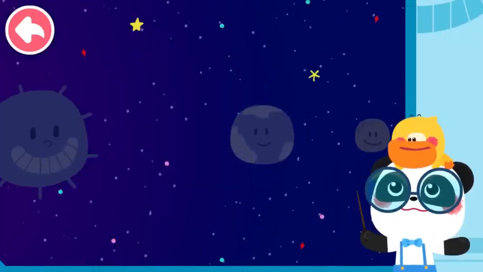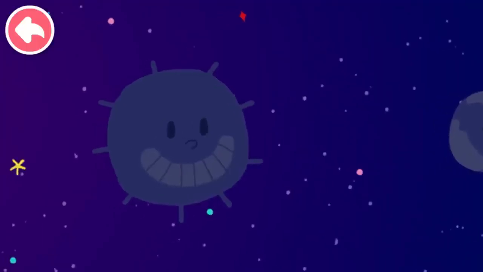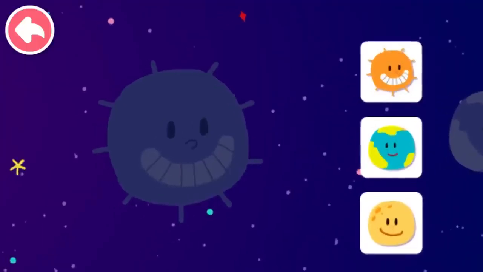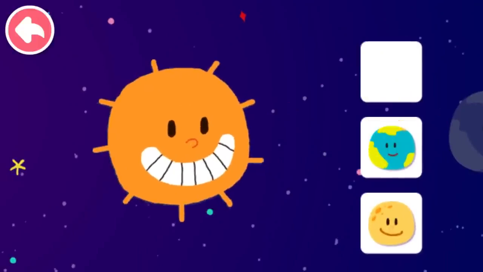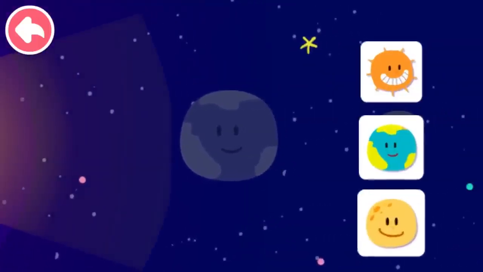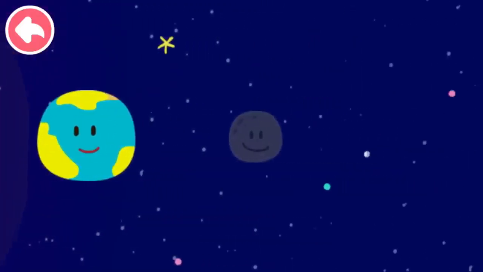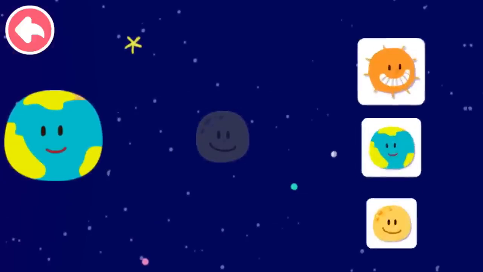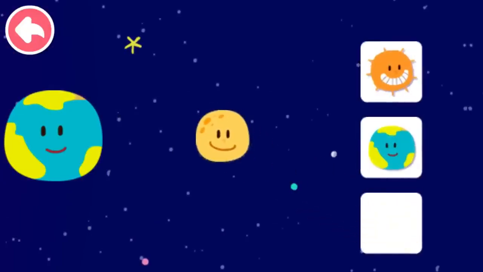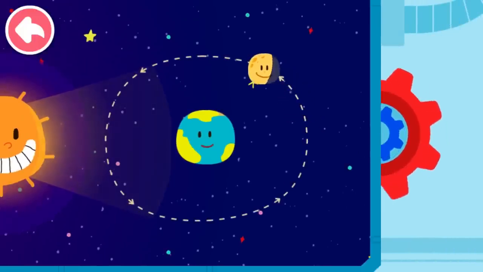In fact, the moon does not shine itself. The moon's light is the reflection of the sun. Kids, put the sun on the board. Then put the earth on the board. Finally, put the moon on the board. Look, the moon is a planet. It moves around the earth we live on.